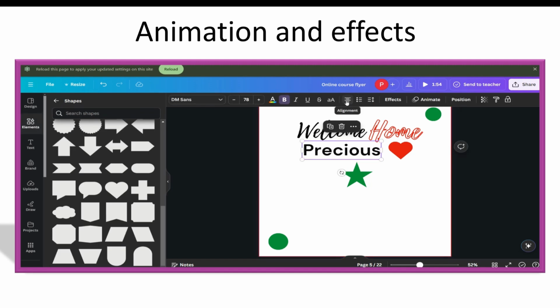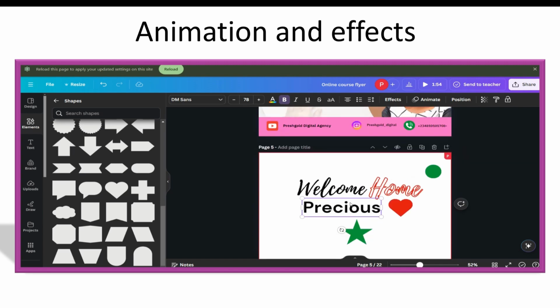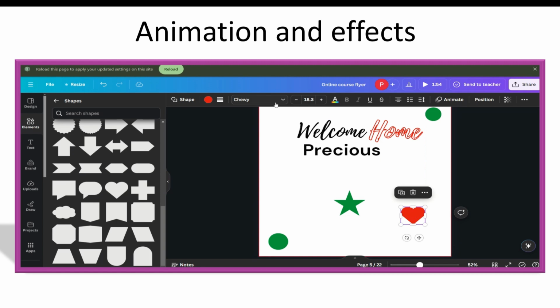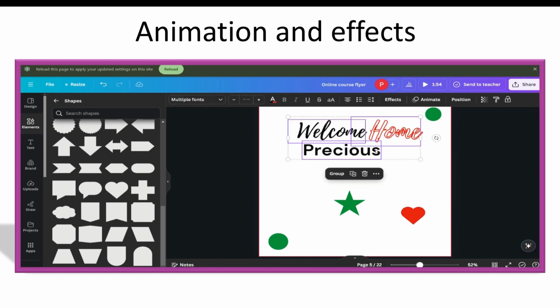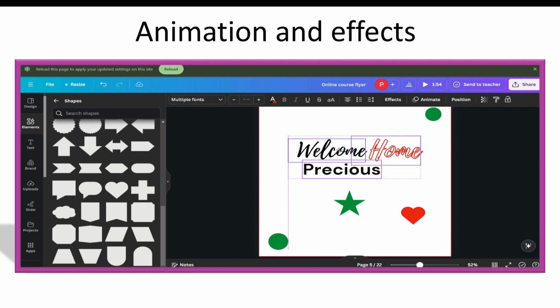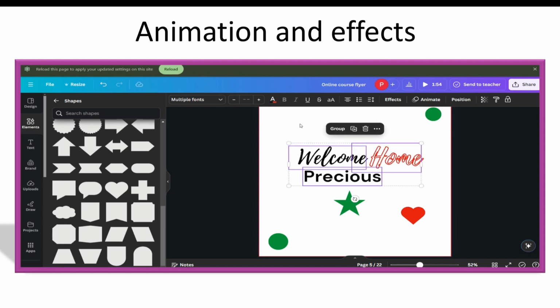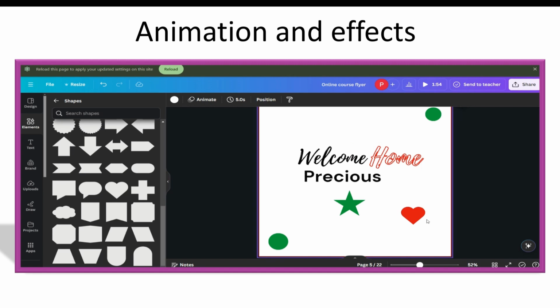For aligning, you can align your text to the left, to the right. You can align, justify it and whatnot. So this is how you do that. So I want to maximize the space that I have. So for that, I want to group. In fact, I want to just drag all of them and bring them to the middle without grouping. All right. Now I have welcome home precious at the middle. I'm going to add my heart over here.